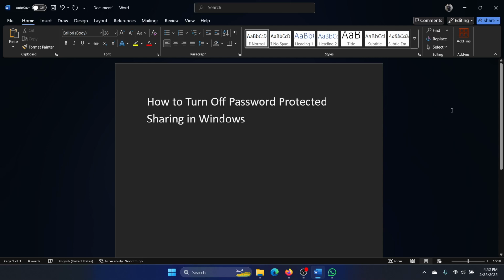Hey friends, if you wish to turn off password protected sharing on your Windows computer, then please watch this video. I will guide you through both the methods.